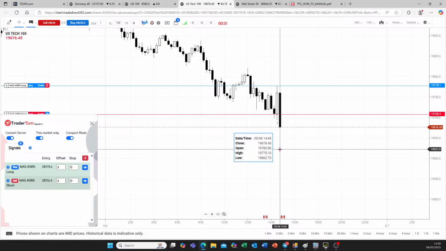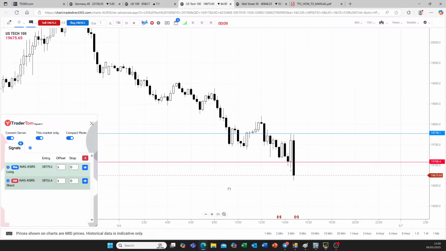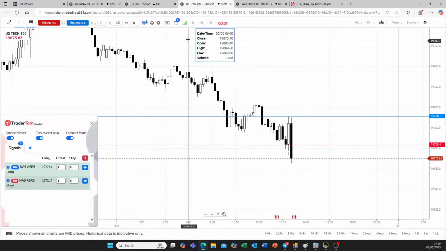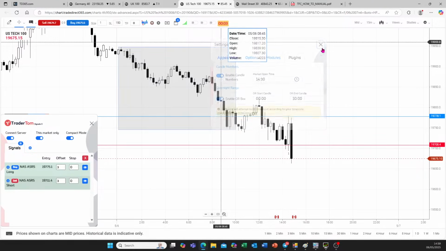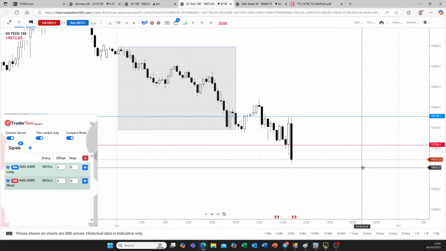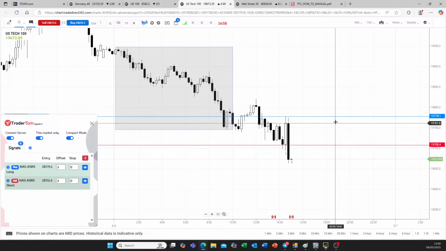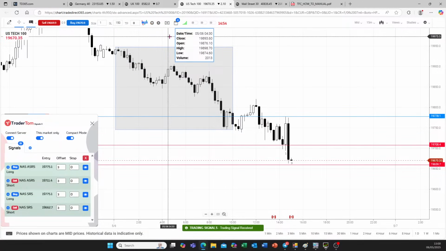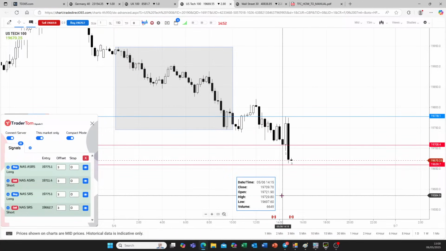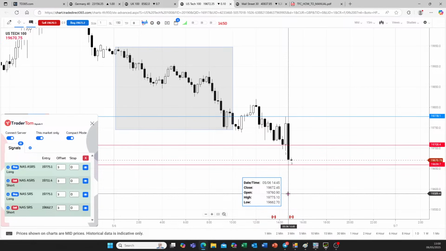So the Nasdaq looks set to close near the lows of the 15-minute bar, and you'll see that's taking place outside the overnight range. Standby for a short here. The low was at 662.